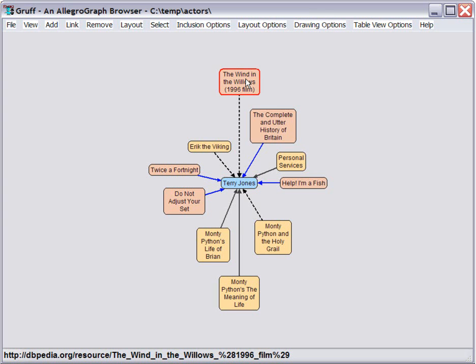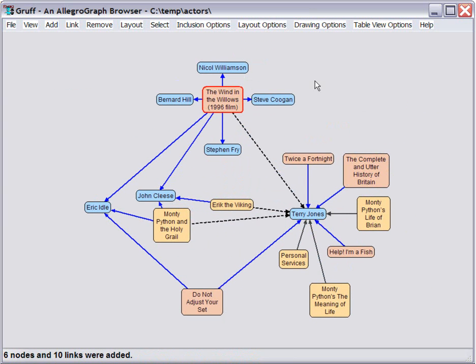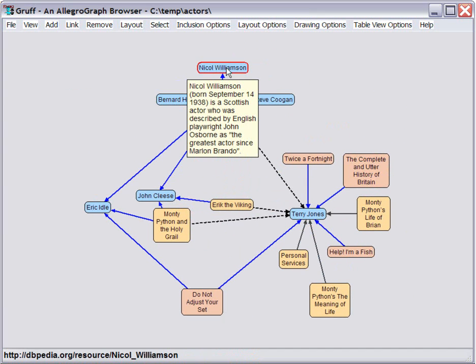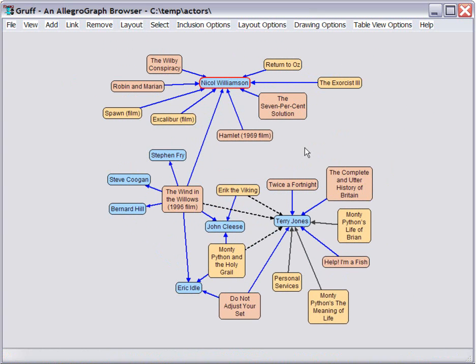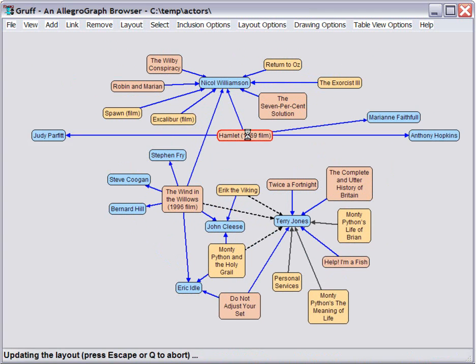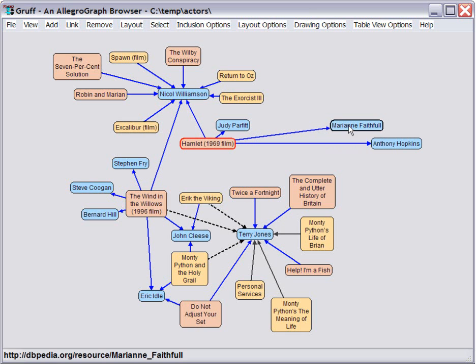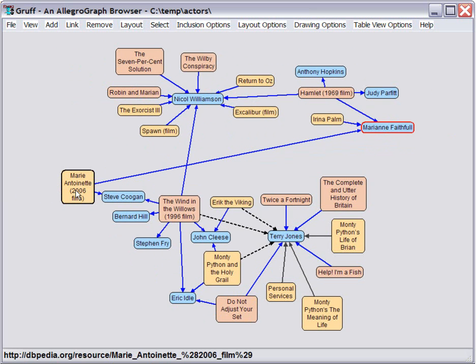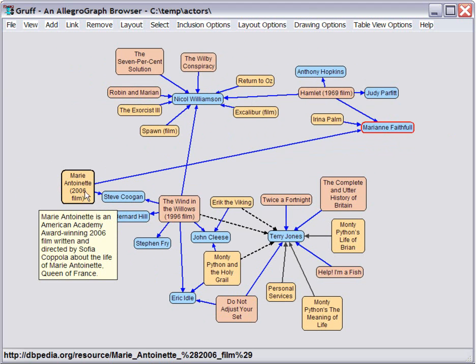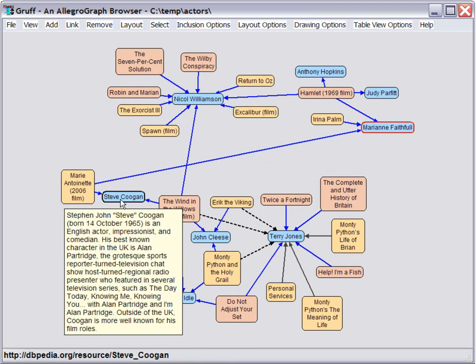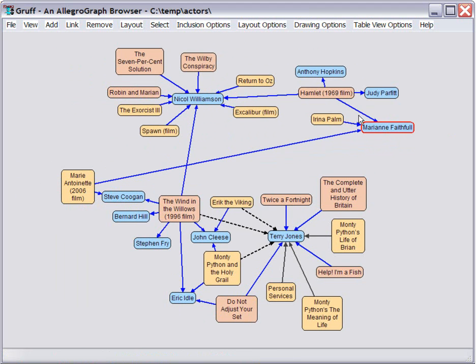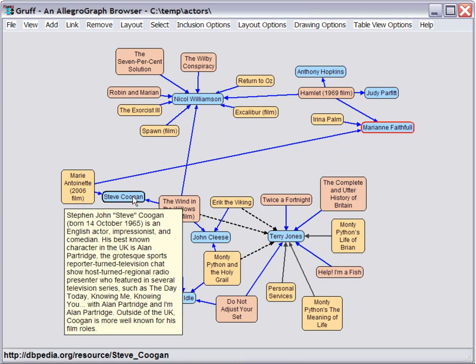Now if I select a film and add the nodes for those same predicates that are linked with that film, this reveals some other actors who are in that same film. Then continuing in the same manner, we can discover that Nicol Williamson was in these other films, including Hamlet, which also featured these actors. Now Marianne Faithfull, for example, was in Marie Antoinette, and it so happens that this film also featured Steve Coogan, who was already on the display, and so that completed a cycle in the visual graph.